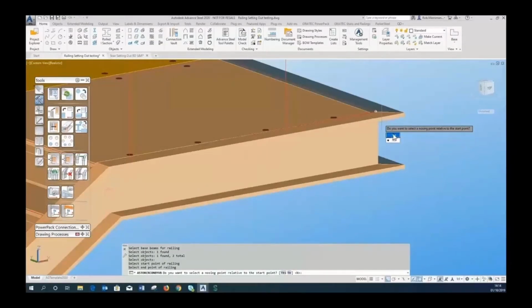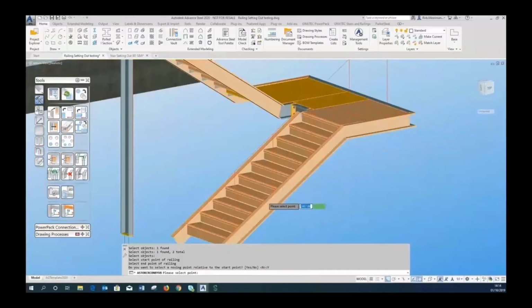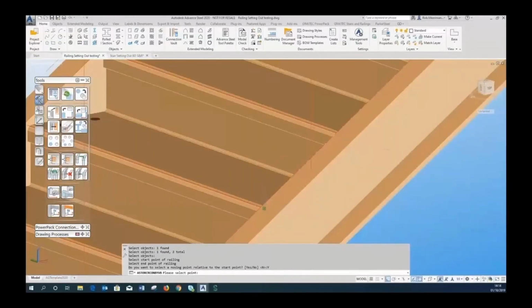Well, because the stair stringer is a little bit higher than the actual step, we need to say yes, because otherwise all the measurements will go from the top of the stringer. So I'm going to say yes, and I'll choose one of the nosing points on one of the treads as my reference for measuring the height and so on of the rails. That will ensure we get the correct railing heights.